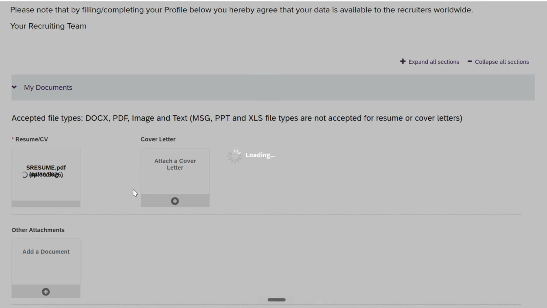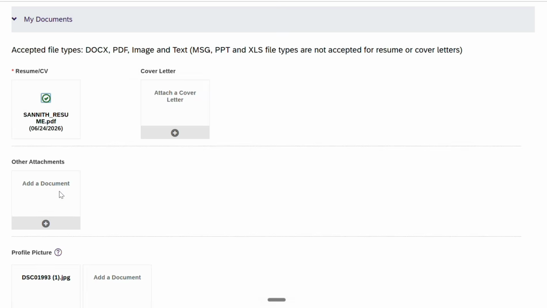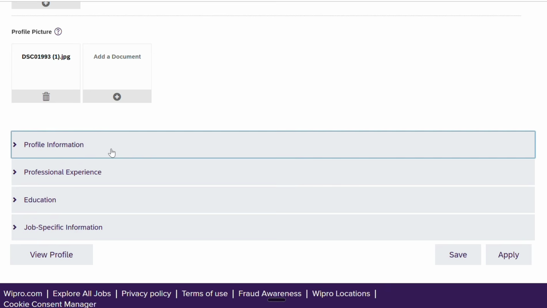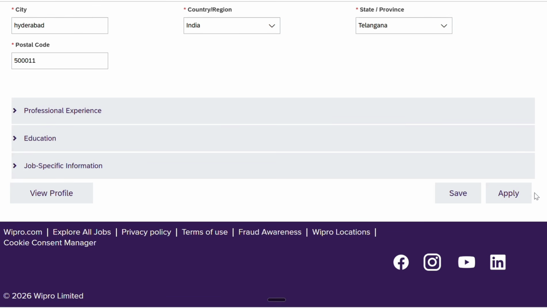So next, cover letter. If you want to get extra marks or extra points, you have to include a cover letter. I don't want extra marks, so I'm leaving the cover letter. The upload will take about 2 minutes. Next, the profile picture is already there. So these are the details which I have already mentioned.